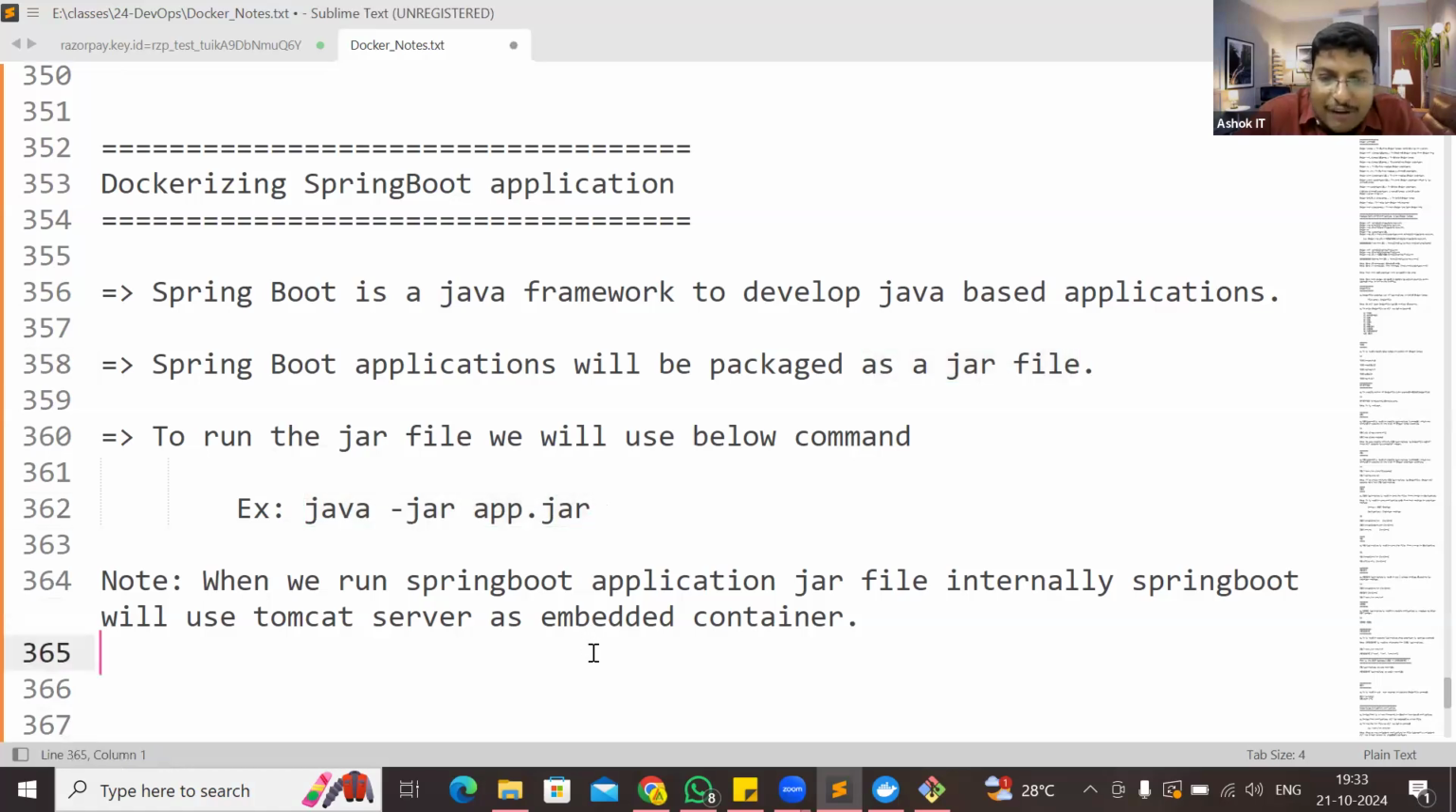When you run that jar file, what will happen? Spring Boot will download the Tomcat. Spring Boot will use the Tomcat. That concept is called the embedded container concept. That is one of the biggest advantages available with Spring Boot in the market. Embedded container concept is available in Spring Boot. That means you no need to set up the servers to run the Spring Boot application.